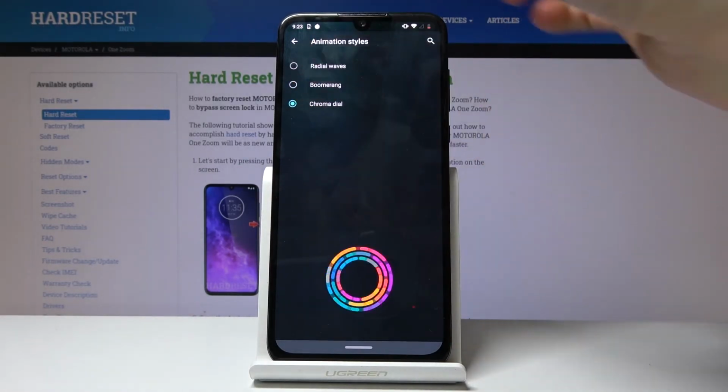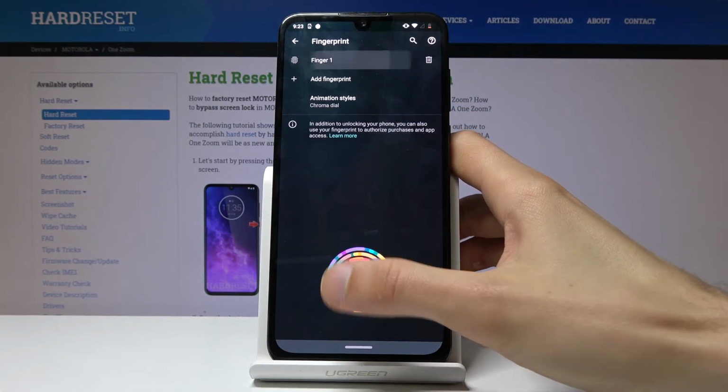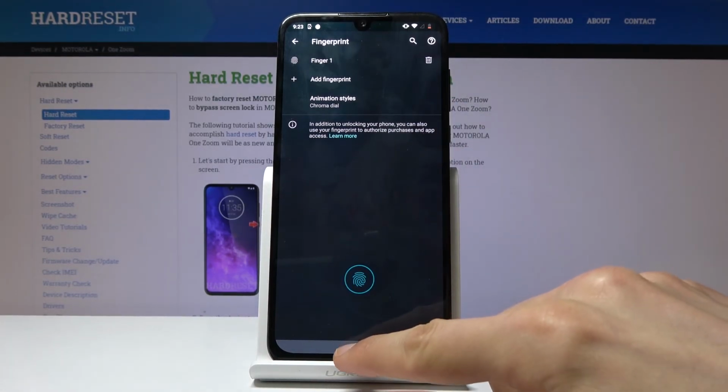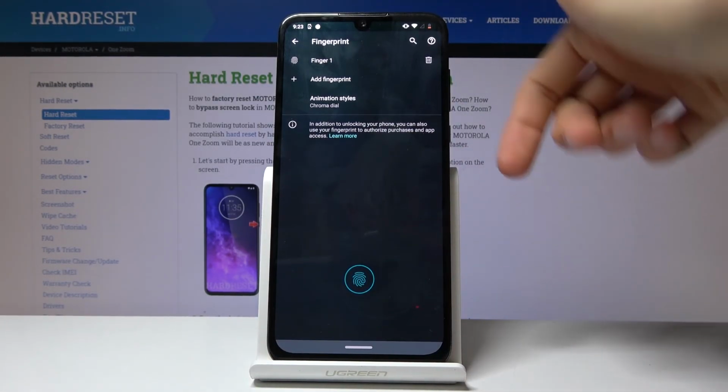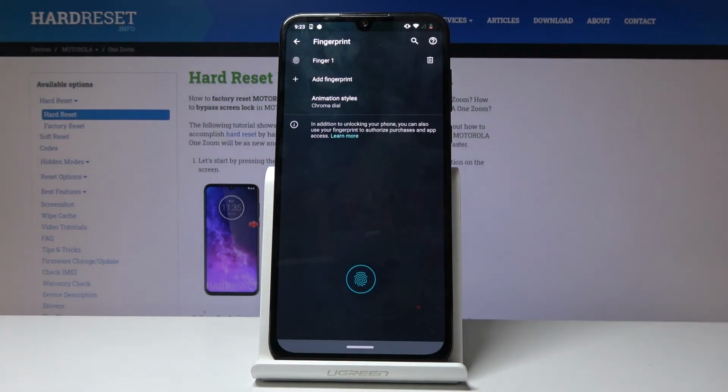So all you need to do is just select it, and then you can go back, and now you can see it will look like this. So just a nice tweak to how your device looks when you're trying to unlock it, so you can get a nice look at it.